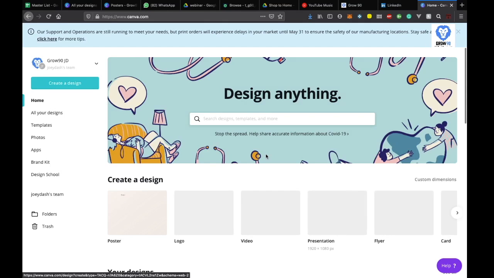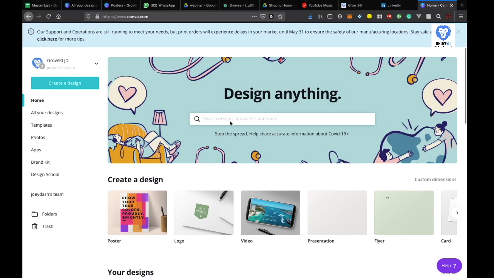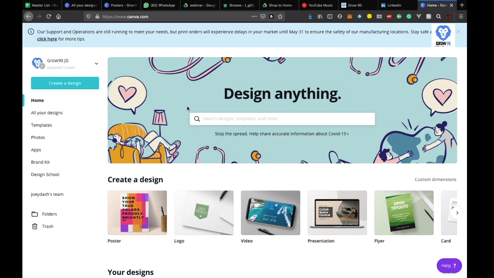After going to canva.com you can sign in or sign up. I'll be giving you the credentials if you are working for our community. We have a premium account and I'll be giving you the credentials. After getting in with our credentials, you can go to all designs.